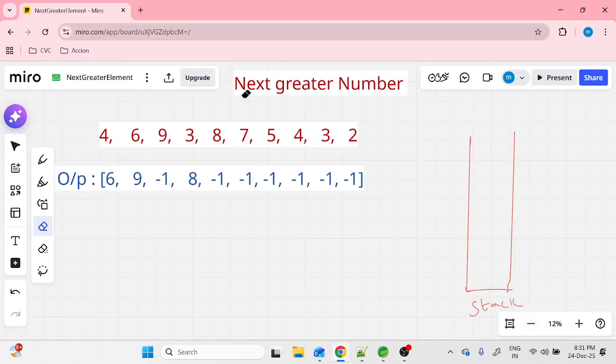Finding the next greater number. Okay, let me explain the problem first. What is the next greater number problem? Suppose this is the given array. Suppose you take this 4, what is the next greater number to this 4?